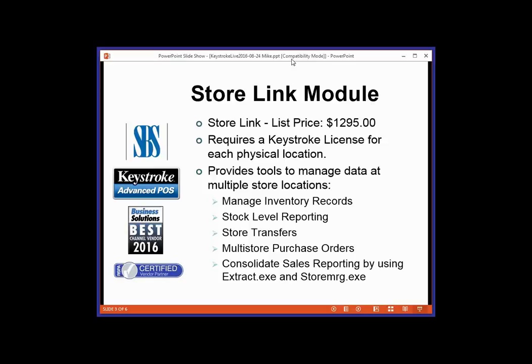There's a store transfers section. It's kind of like a sales transaction, but it actually just transfers material. Lynn did a great job and went through the multi-store purchase orders last week, so that's on Keystroke Live if you want to get the recording of it.